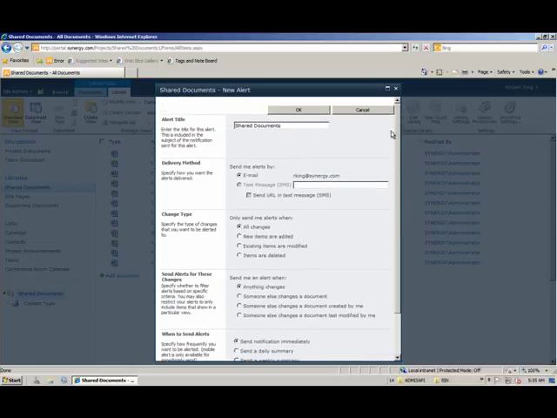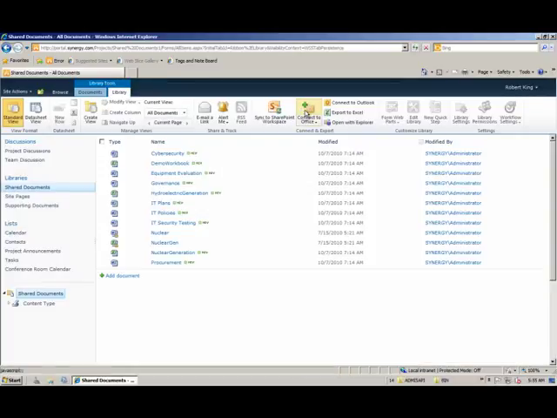Obviously, filling up your inbox with emails notifying you that content has been changed or created is not particularly useful to you. So how do you go through and actually make changes to an alert like that? Well, there's really two ways to do it. We can either go to the document library where the alert is configured, and one of the choices we have on the Alert Me button is Manage My Alerts.